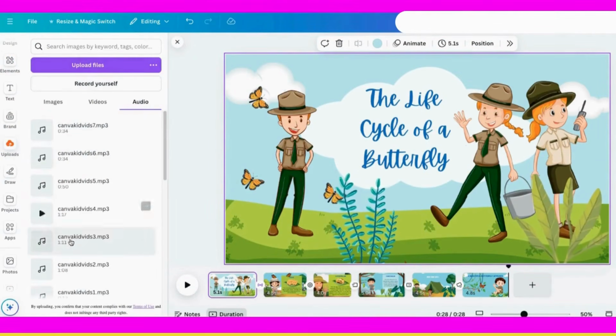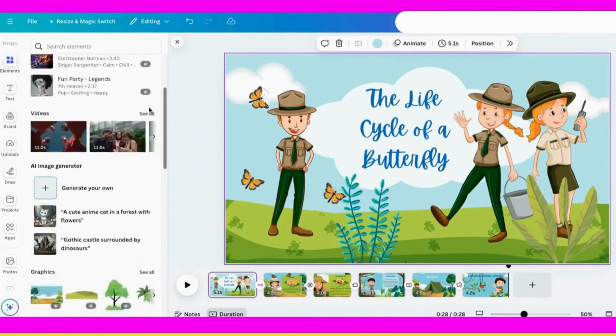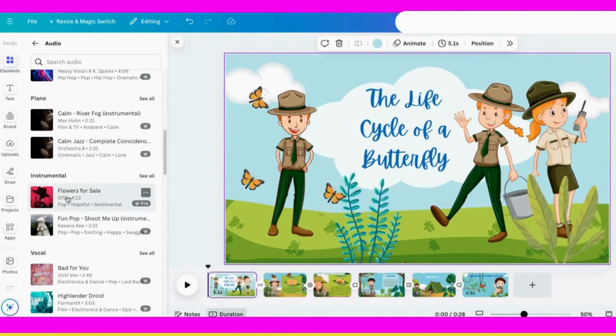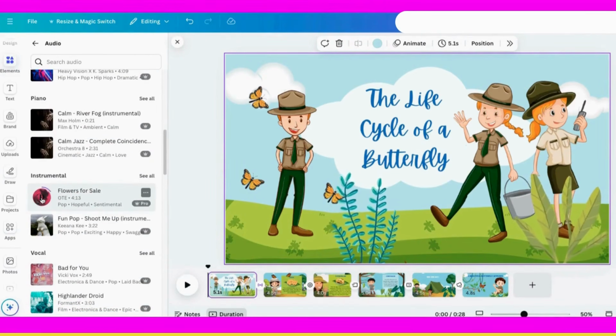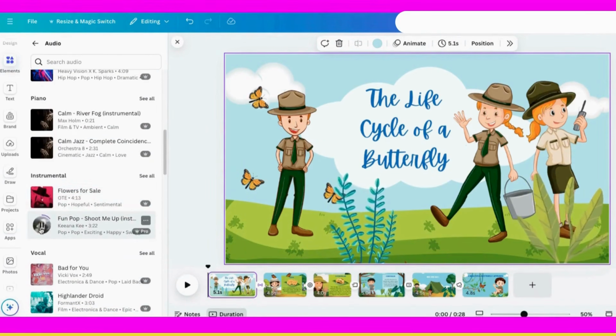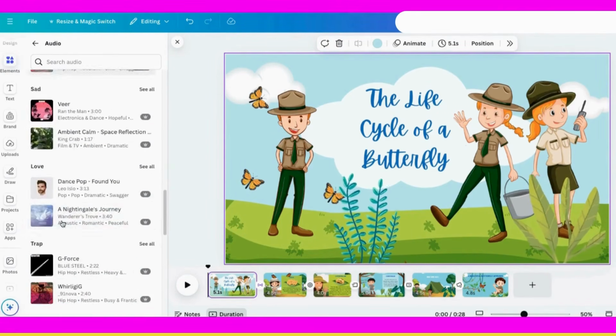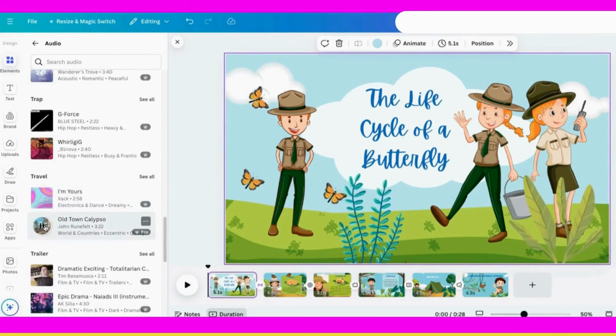Don't forget about music and sound effects. Canva has a library full of audio options to help make your videos even more engaging. You can find cheerful tunes or fun sound effects that match the vibe of your video, all within the platform. From storytelling to lessons, you'll have the perfect audio backdrop.